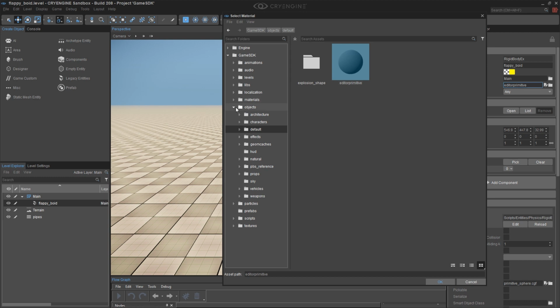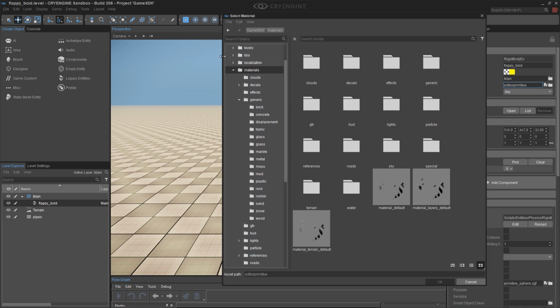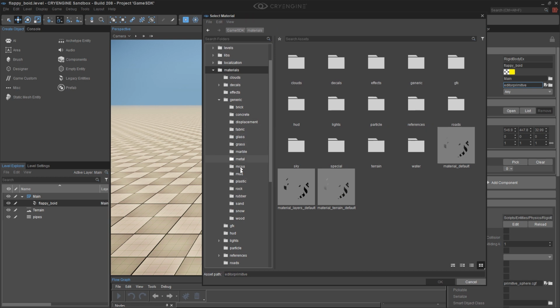If you design an object and a material that really is only specifically for that object, it's a good practice to keep it in the same folder as the object itself. Otherwise, if it's a more generic material, like a texture map of granite or wood that could be applied to many different kinds of objects, it's probably a good practice to keep it in the materials folder. So you can explore this. I'll give you a tip that the generic folder sounds unexciting, but it actually has most of the content of GameSDK materials. And you can pick anything you like here.